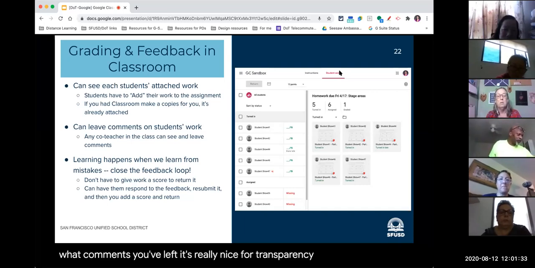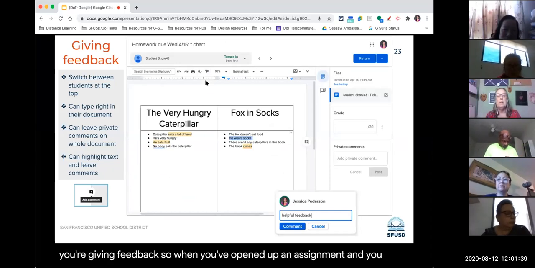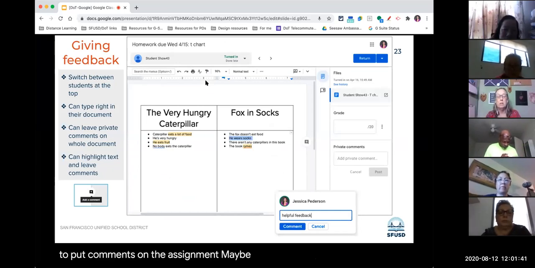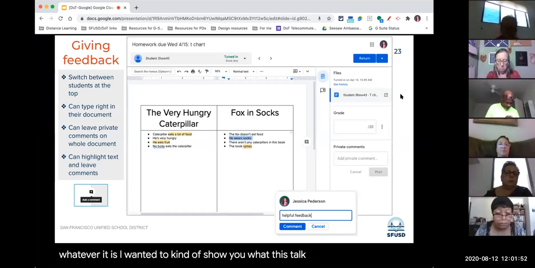And then when you're giving feedback, when you've opened up an assignment and you want to put comments on it, maybe you want to encourage them to think of something a different way, or maybe they need to write a little more, or whatever it is, I wanted to talk a little bit about this screen.